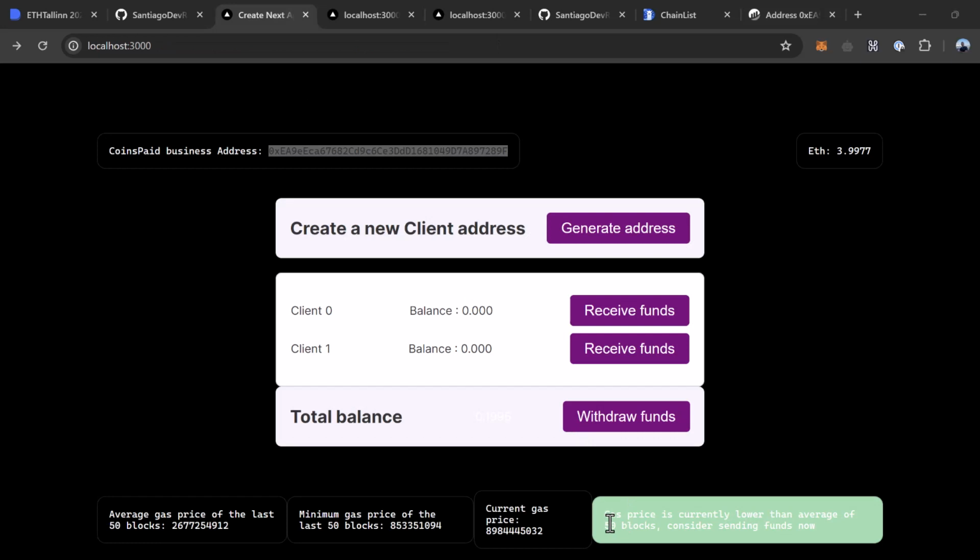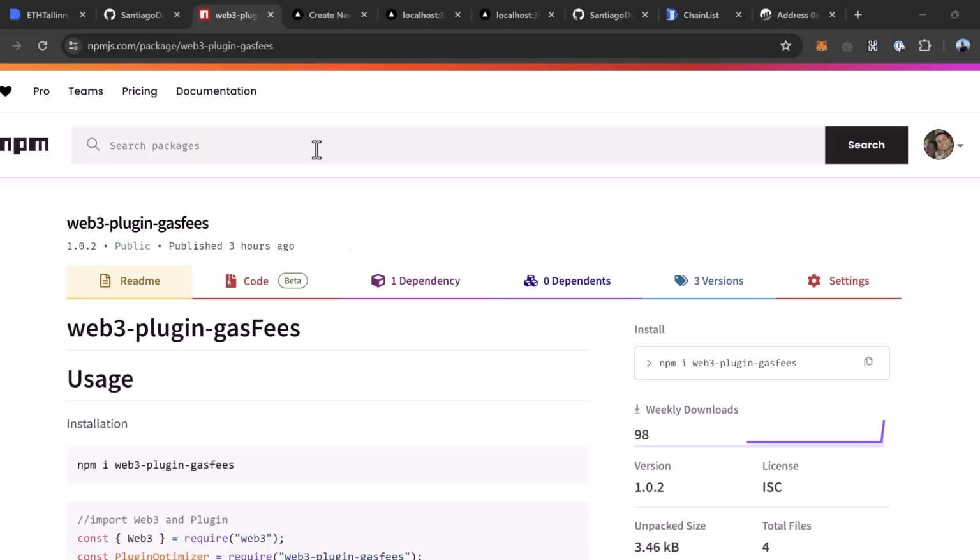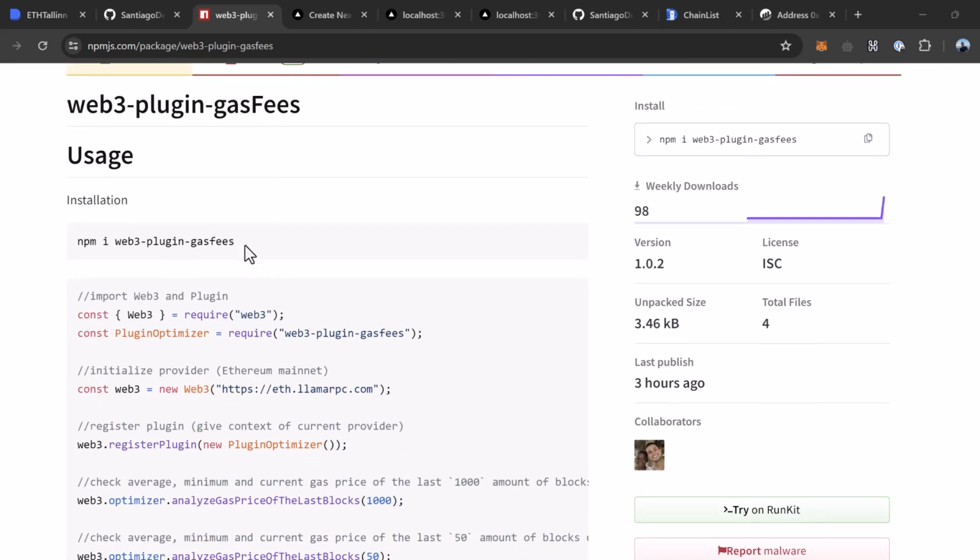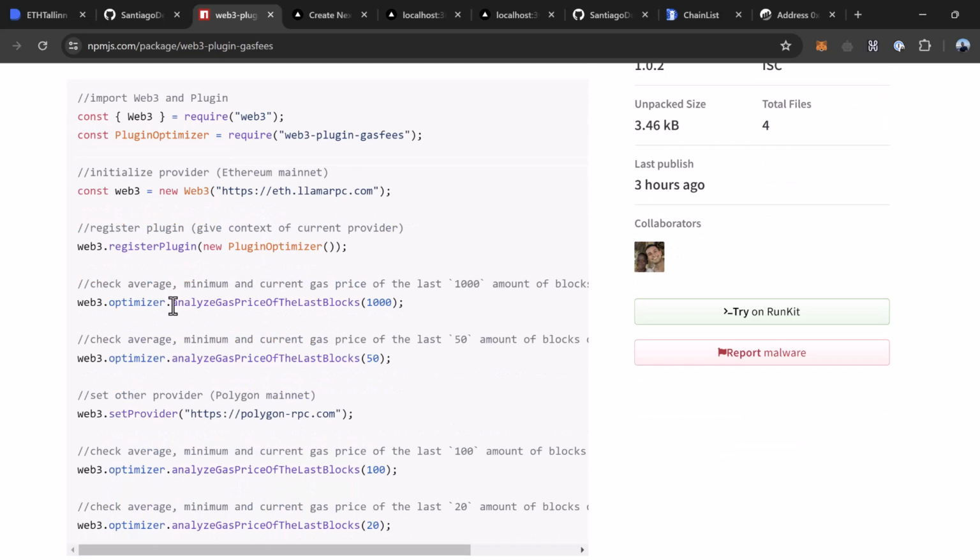And we can also see that the gas price was optimal because it's lower than the average of the last 50 blocks. But this can also be changed when installing the plugin: npm install web3 plugin gas fees. You can call analyze gas price of the last blocks, and then you can edit the number of how many blocks in the past you want to fetch to analyze the base fee per gas.